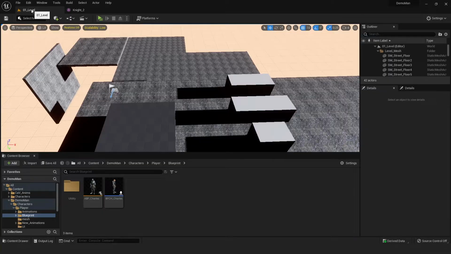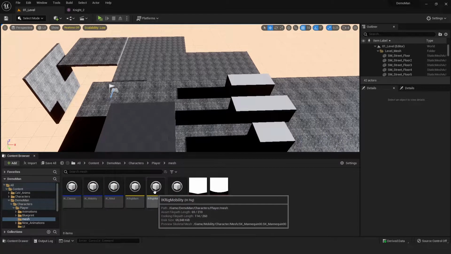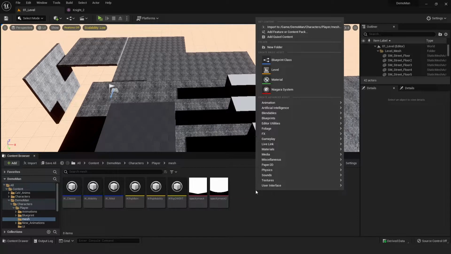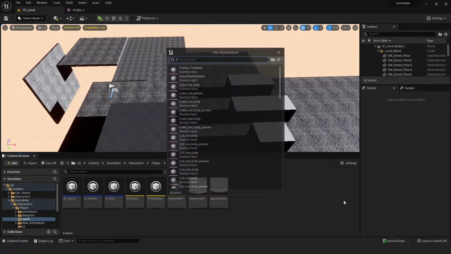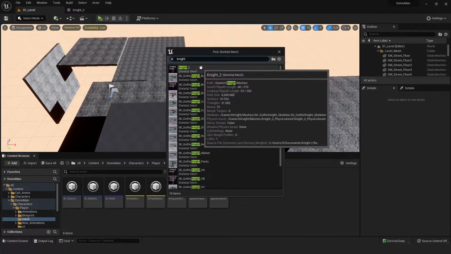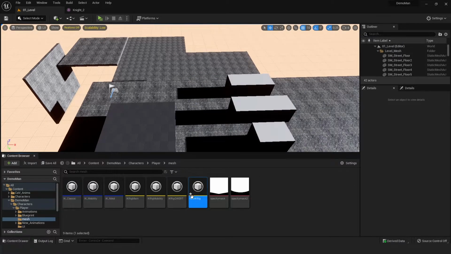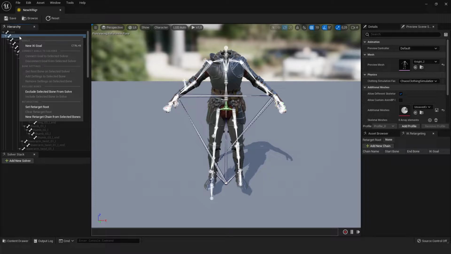Then we need to create an IK rig. Right mouse button, animation, IK rig. Then I must find my scaled mesh. Then here you must click on pelvis for Mixamo hips, then set your target root.